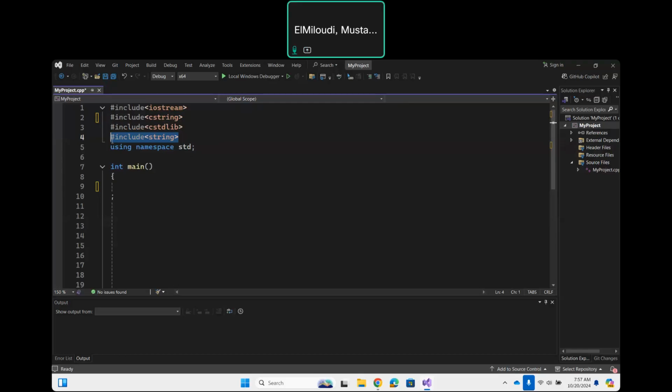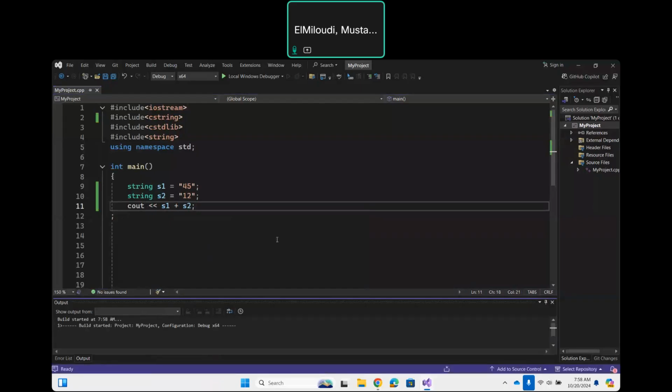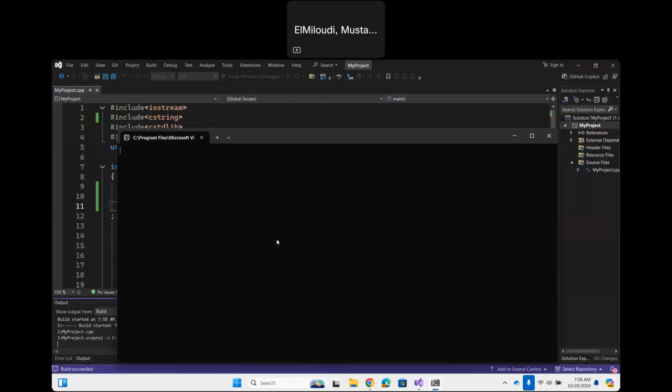So, for example, I have two strings, and I want to add them. If I put S1 plus S2, let's find out what's going to happen. The result is 4512. That's concatenation because they are strings. So plus here plays the role of concatenation, just like putting two things side by side, like first name and last name.